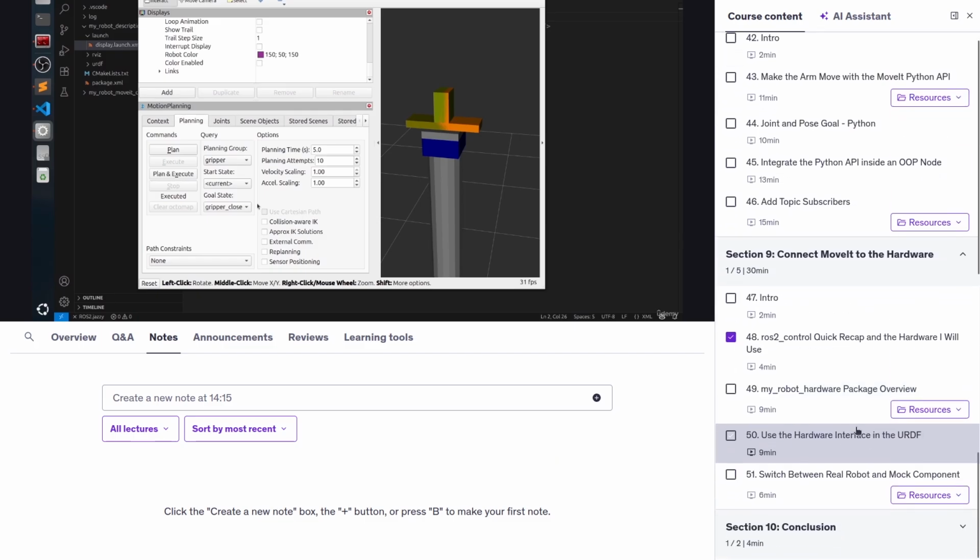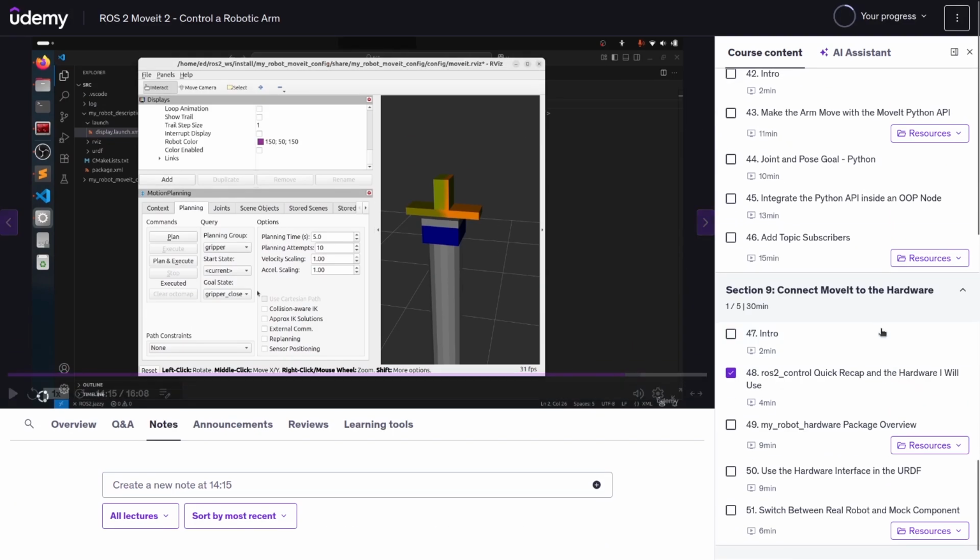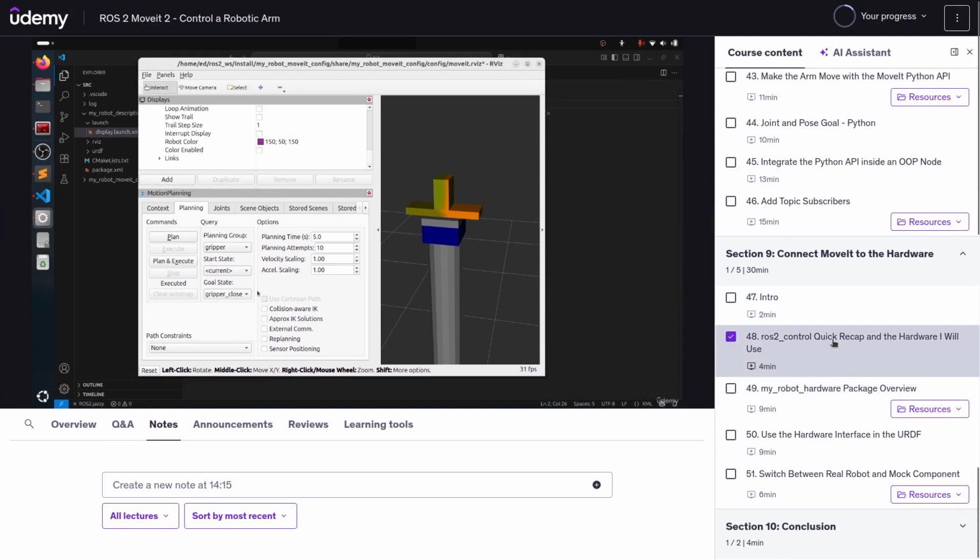And finally, we also have a section on how to connect MoveIt to the hardware. So a quick ROS2 control recap, and then I'm going to give you a hardware interface, and you're going to see how to plug this hardware interface to your existing MoveIt configuration. All right, so there's much more in this course, and that's a really complete MoveIt course.